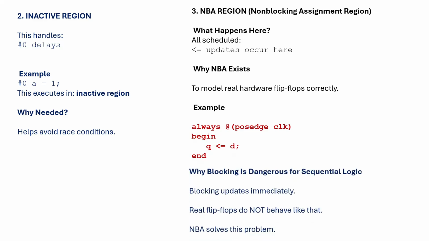And then, why is blocking dangerous in sequential logic? Blocking will be executed immediately, right? So whenever the input is given, the output is obtained at the same time. The NBA region solves this problem, to avoid race conditions in the always begin block. Don't use blocking statements there; always utilize non-blocking statements, then only will this race condition be avoided.